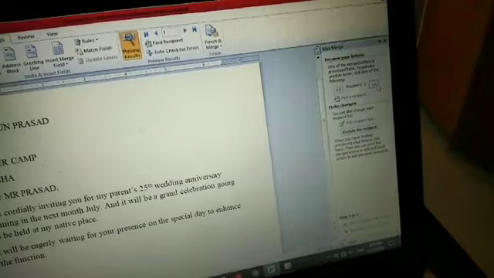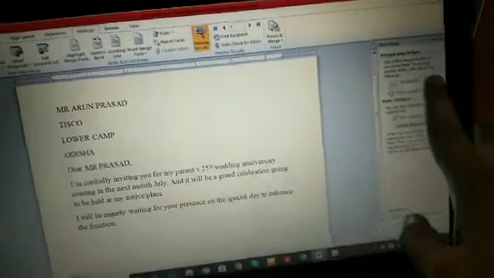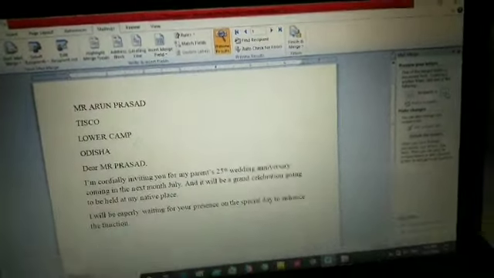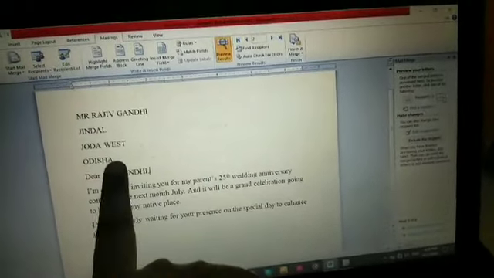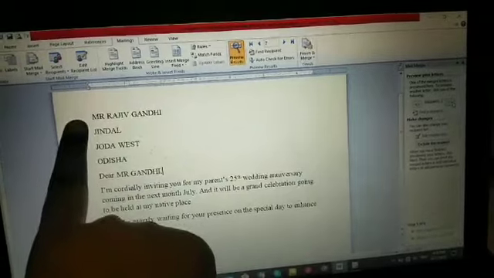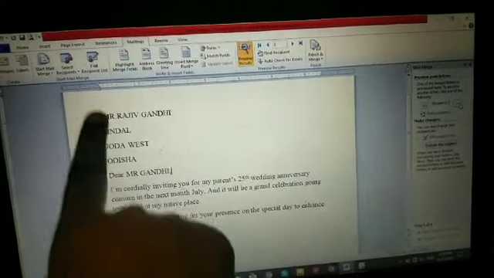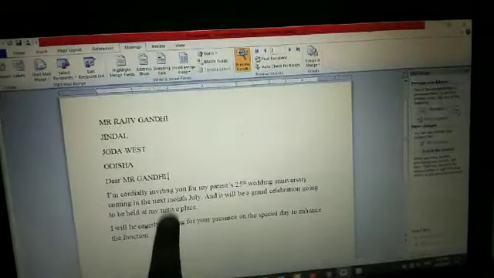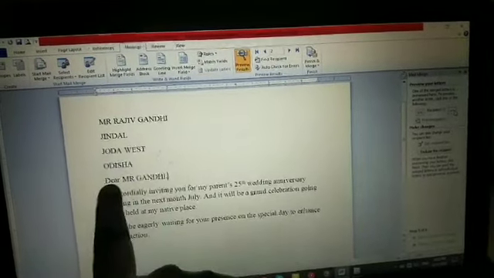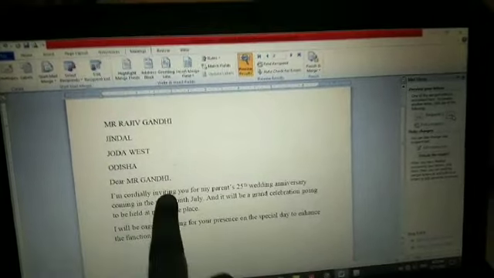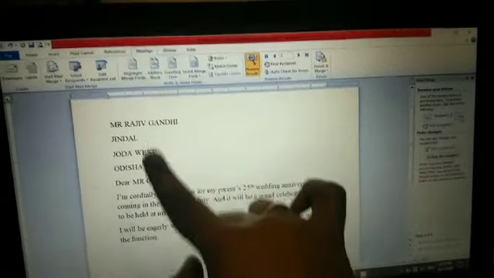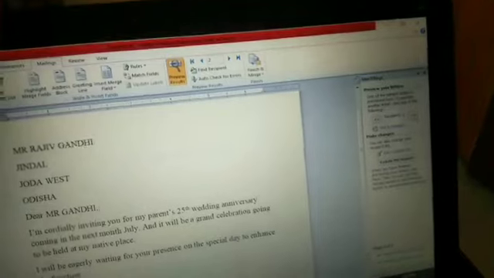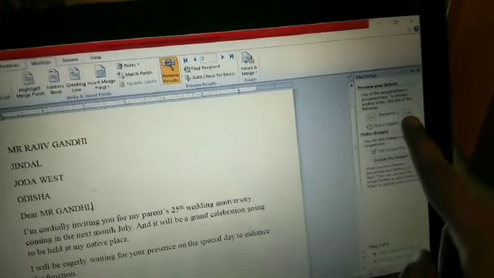Shall we see the second one? You can see the next arrow symbol, I'm clicking here, you see what is going to happen. I'm just clicking, see the next address, whatever name I mentioned for the second address, that is given, and the letter is the same. Here also the name changed, dear Mr. Gandhi. Before it was Prasad and here it changed, but this main document is still the same, only the address changed. So one more recipient we added, right?